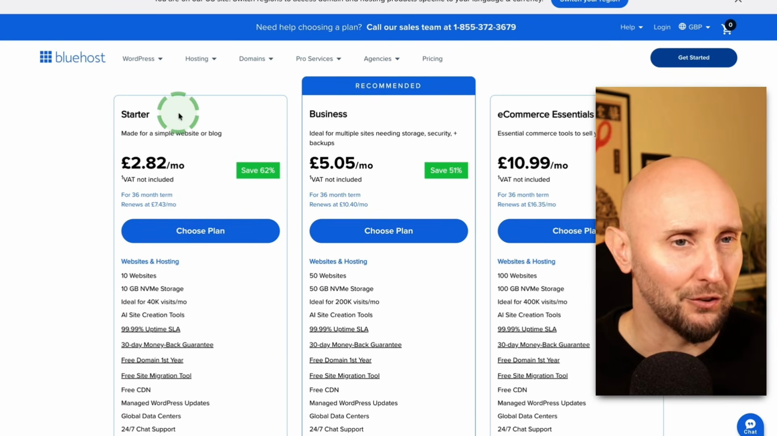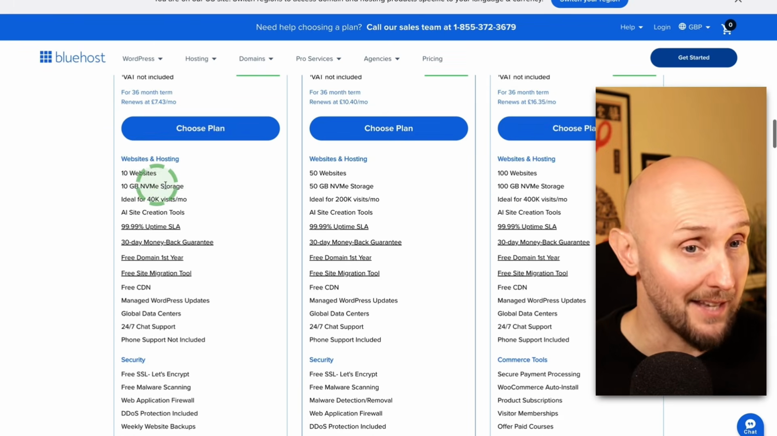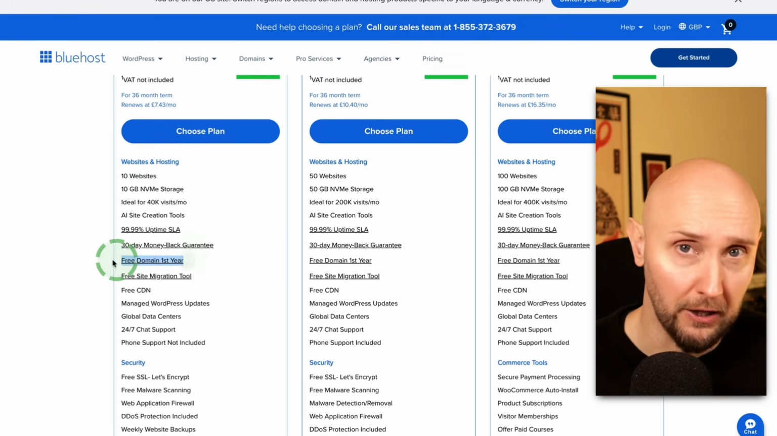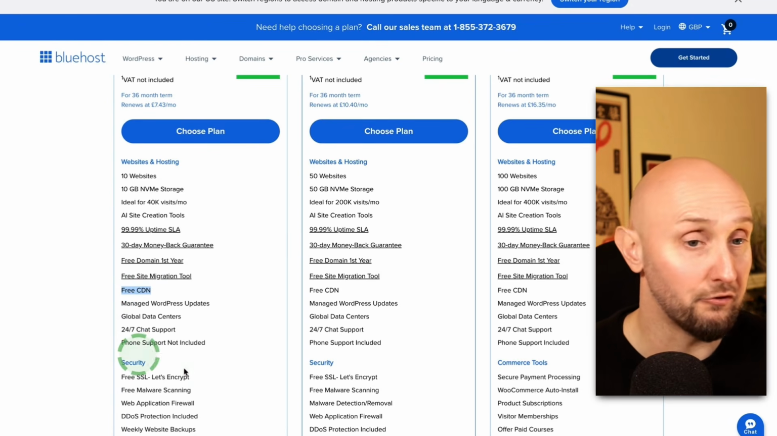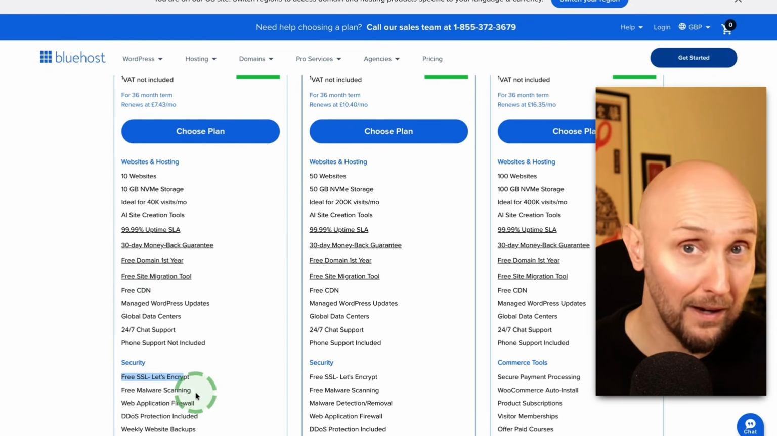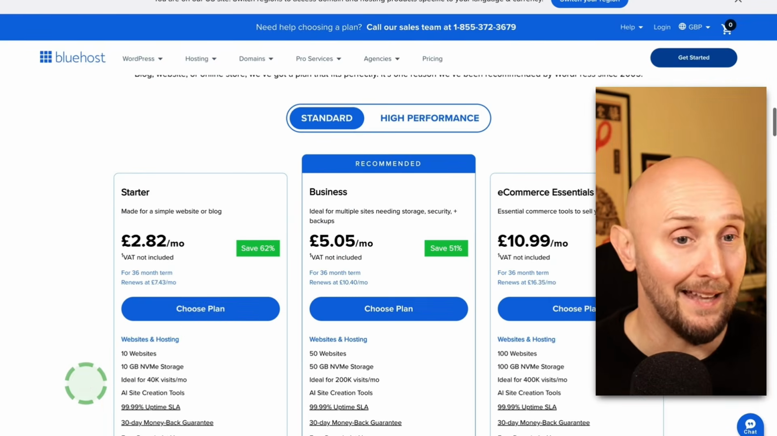Anyway, you can just go ahead with a starter plan, and this will allow you to build up to 10 websites. You'll also get your domain free for the first year. You also get a free CDN to help your website load faster, free SSL certificate, and free malware scanning and other cool stuff. So go ahead and click choose plan.